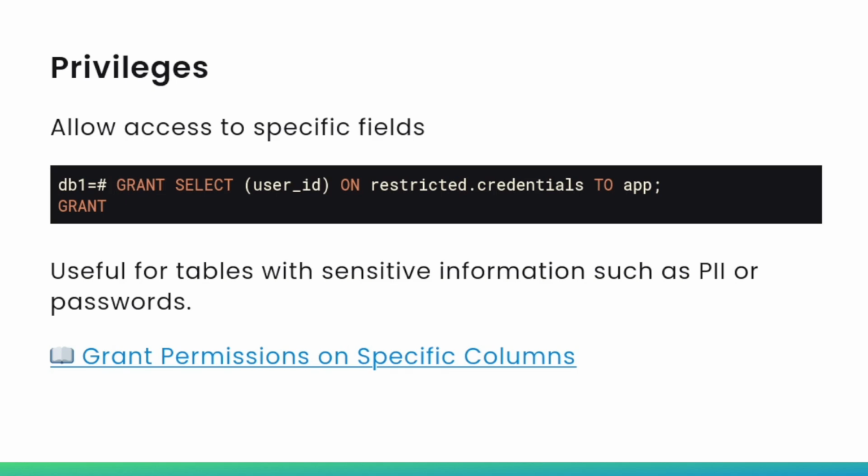So one way to do that, by the way, is to create a view that only selects the subset of the columns that I want to grant permissions for, and then grant the analyst permissions on the view. But another option is to use permissions on specific fields. So in this example, I want to grant app permissions on just the user ID column in the credentials table. And this is what it looks like. Grant select on a list of columns, in this case just the user ID, on restricted.credentials, that's the name of the table, to app, okay?